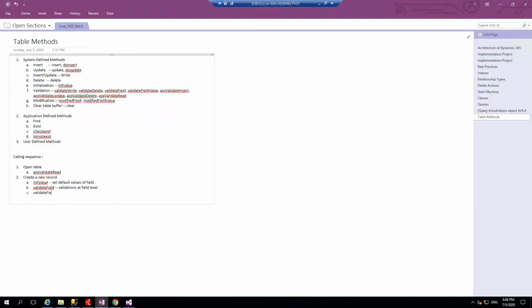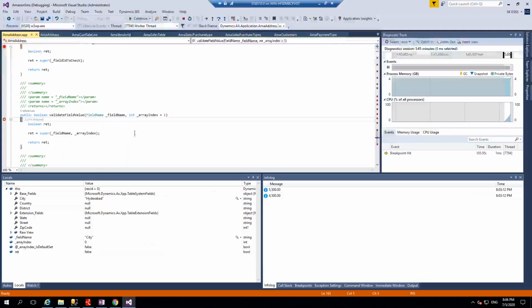Validate field value. So now, what is the difference? Validations at field level using an EDT array. If you have an EDT array and you want to perform the validation across the EDT field array, then you will use validate field value and write the validation in the validate field value method. Whereas if it is a simple field and you want to write the validation, you will write it in the validate field method.